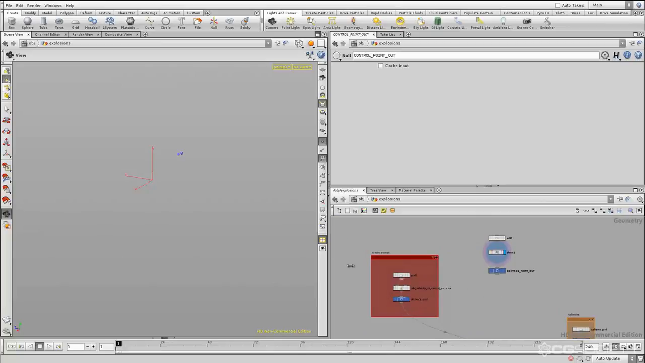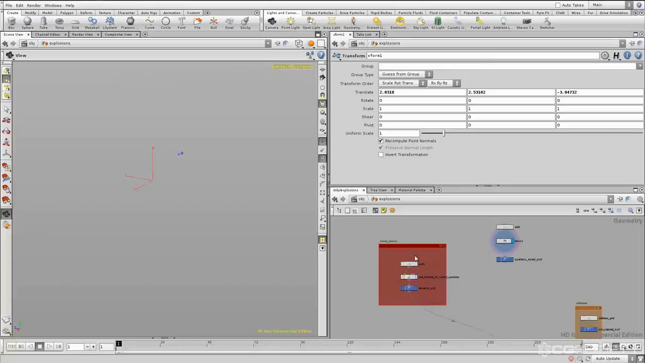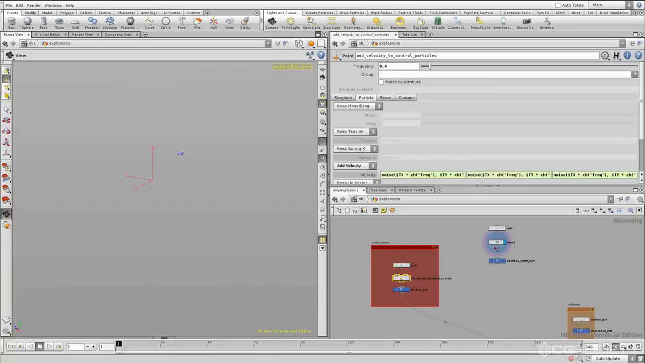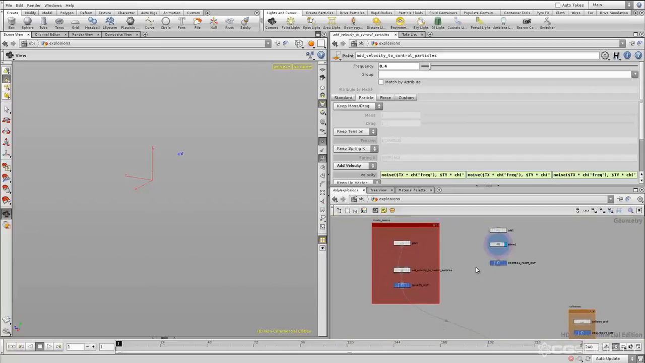Alright, so the idea here is I want to have this point, and then within a certain radius, I want to make the particles shoot out from this point. So how would we do that? Well, I already have a node here that makes the particles shoot out. So what if we just make this node only activate within a certain radius of this point? So if we just move this up, make our box a little bit bigger, we'll just need to add one node. And that is our attrib transfer node.